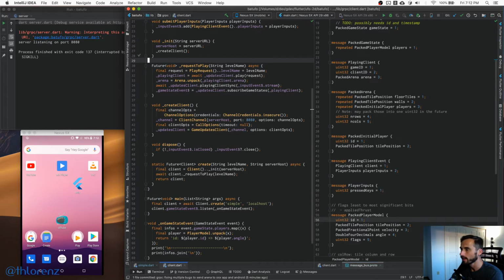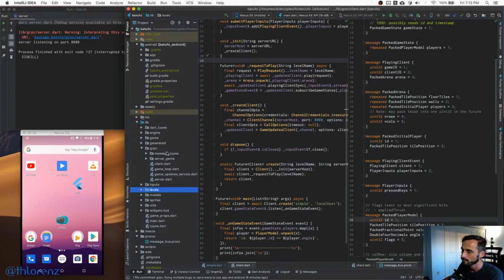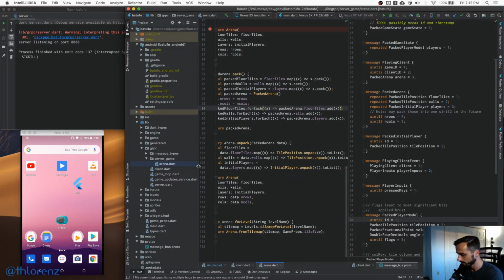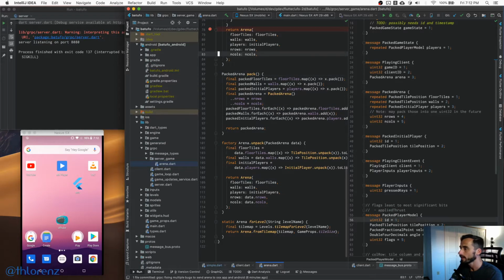So what's happening, I think, is that when we create the arena, if you go to our arena, right? When we create the arena, we get our initial players, but the initial players don't have their ID set yet. So that means we cannot send the arena yet to the client. So actually, that's what we need to fix.